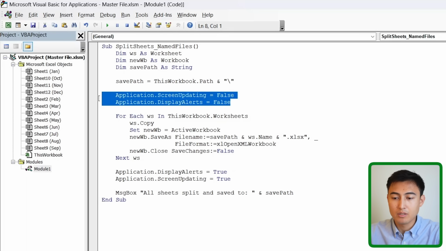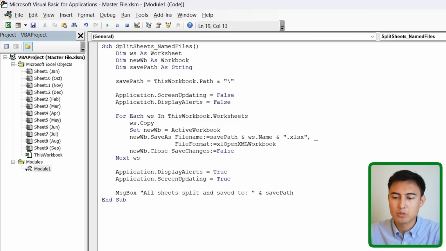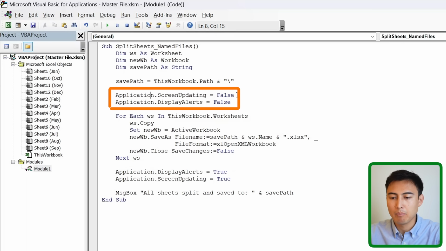Then right below that, we've got these application parts, which are a bit optional, but basically I don't want to see any pop-ups for screen updating or any alerts. So that's what I'm doing there to remove any distractions.